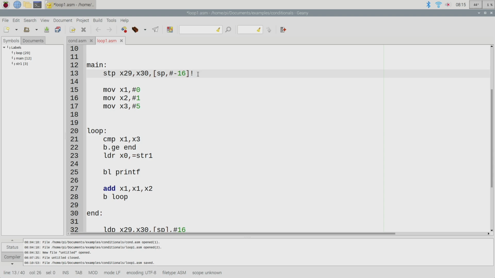Next day, gave the code to the class. They ran it on their Pis, and what happened? It didn't work. And it was that issue, right? That the stack pointer was not 16 byte aligned.